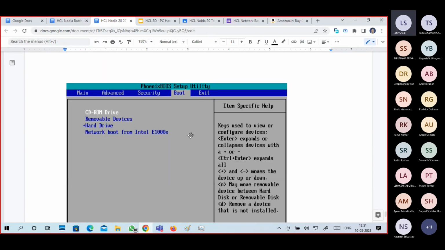In the BIOS, there are boot priorities. This means when you power on your system, from which device the operating system is loaded. So it is a priority list. Try to load from CD-ROM. If the CD-ROM has a bootable drive, load it. Otherwise, check a removable device, like a pen drive. Check whether any pen drive has an operating system.